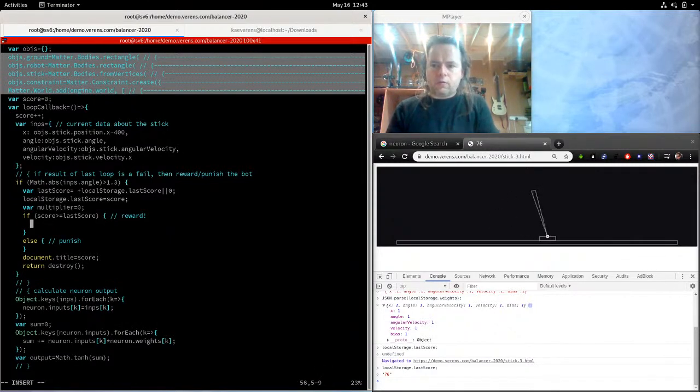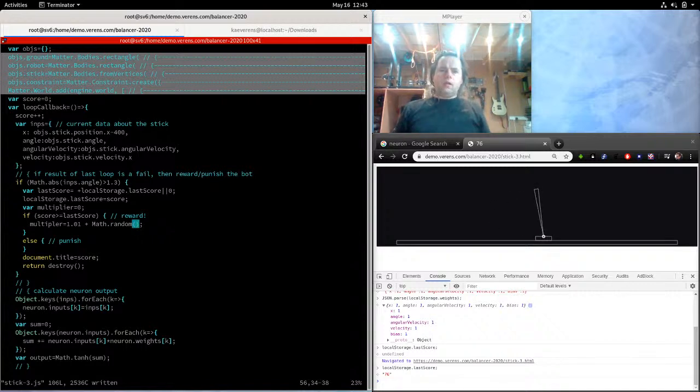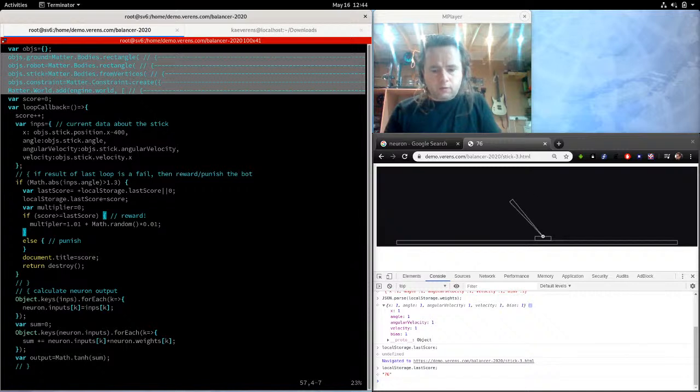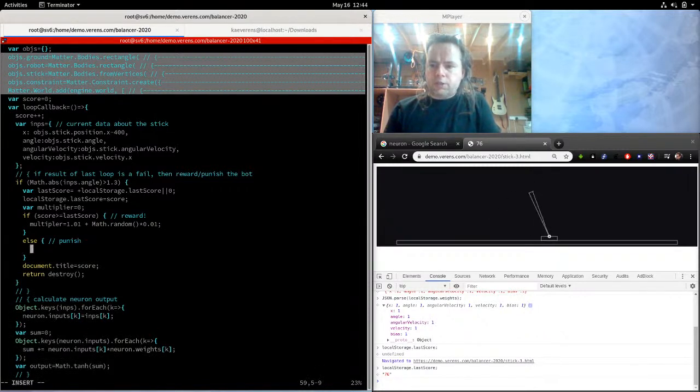What does reward mean? In reward, we're going to say that the multiplier is equal to 1.01. Now I like to add a little bit of a random factor to it, because if you always use the same numbers, then you'll always end up with the same results. And I like things to be a little bit fuzzy in neural nets. So Math.random() * 0.01, let's say. So this will be anywhere between 1.01 and 1.02. Just enough. Okay. Otherwise we're going to punish it, which would be multiplier equals -0.9. Now I'll explain these numbers in a moment. Plus Math.random() * 0.01.